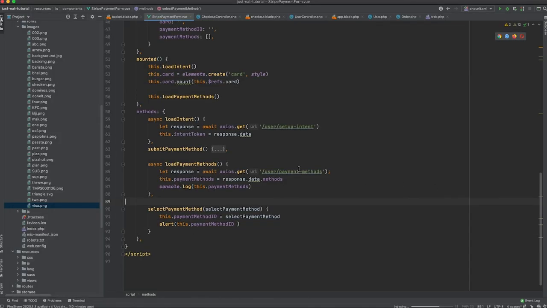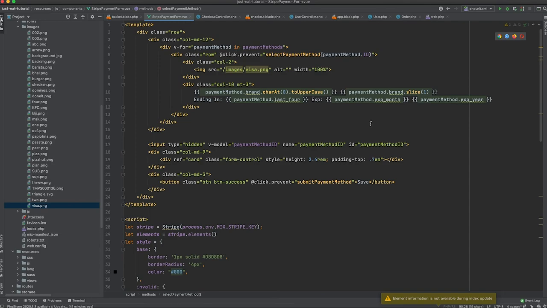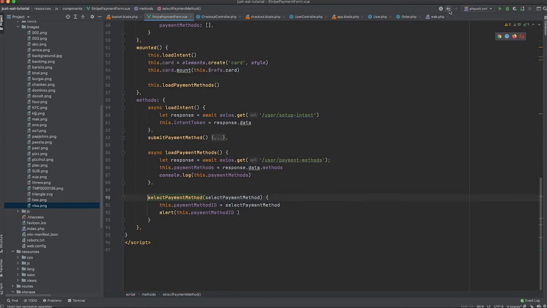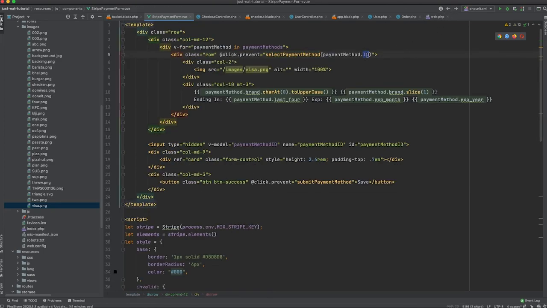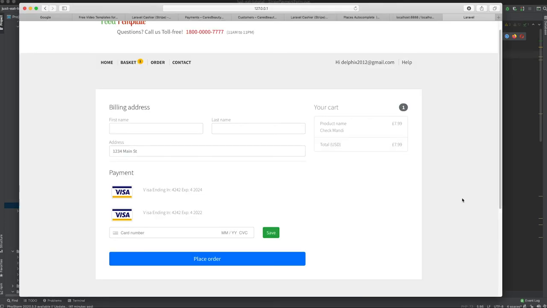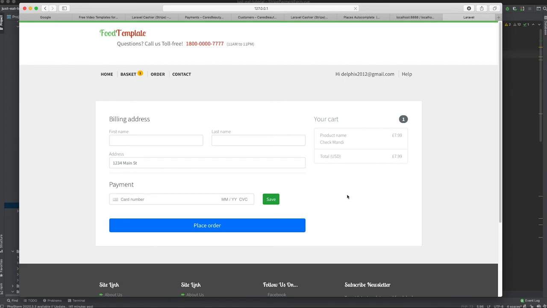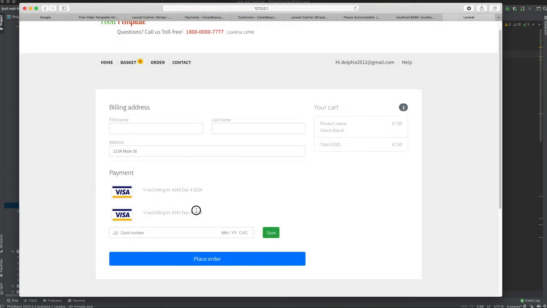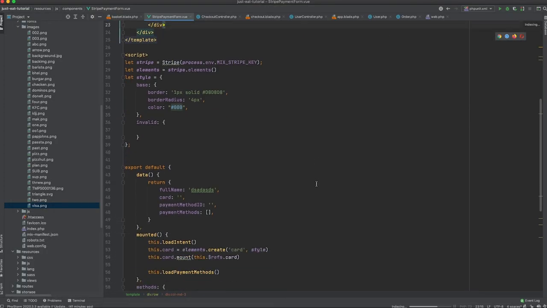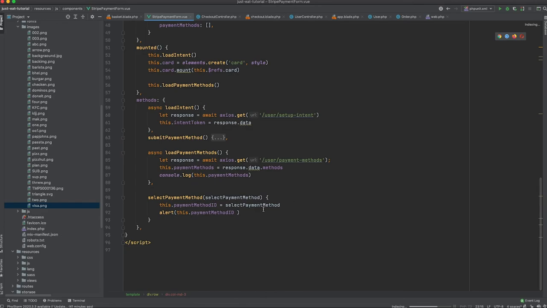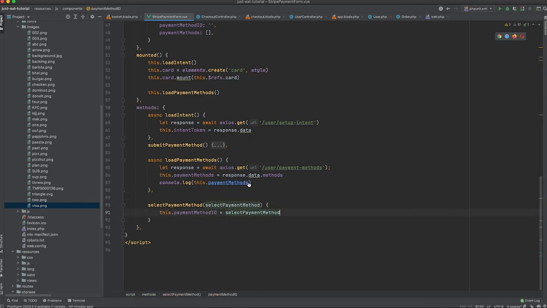I have no idea why. So let's see what the error is here. Payment method, and do we pass it? Yes, we pass it in here, which is this one. Oh sorry, ID should be small, it's case sensitive. And we should have the payment method ID. Okay, cool.